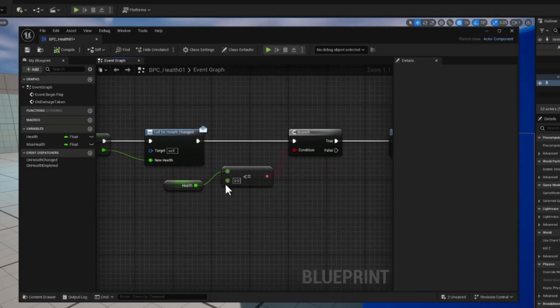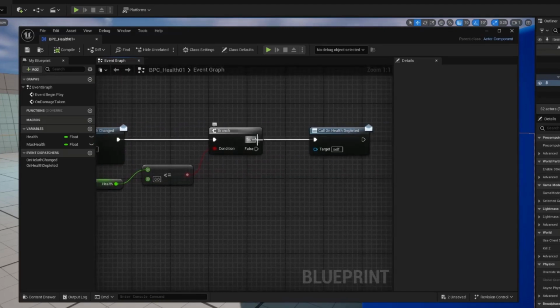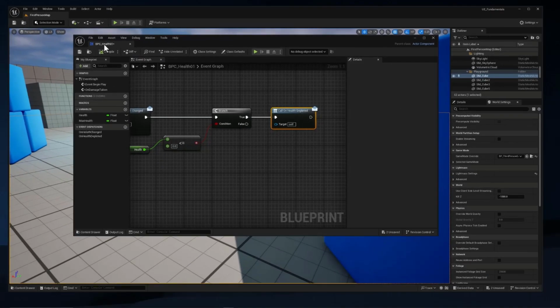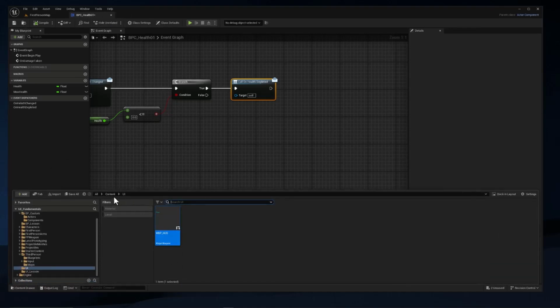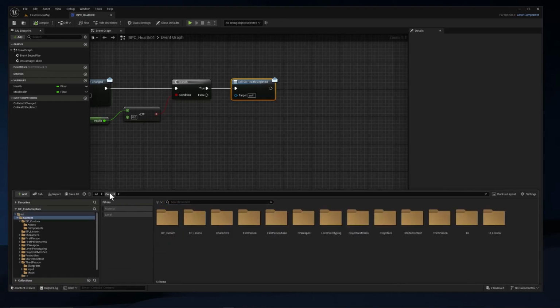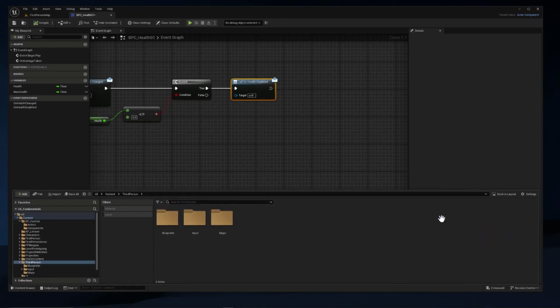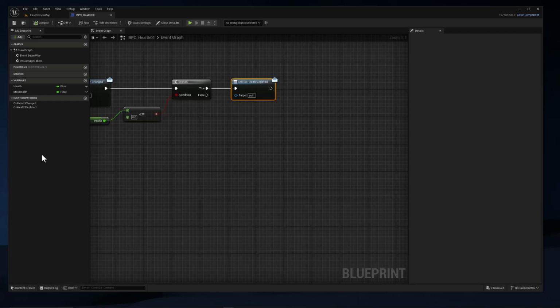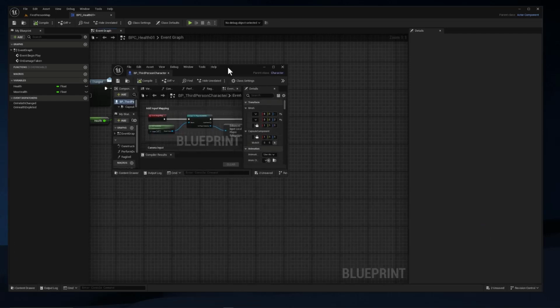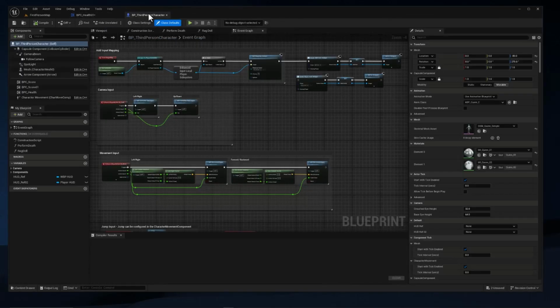And then we're going to check to see if our health is less than 0. And if it is, we're going to call the health depleted dispatcher. And let's go ahead and dock this here. And now we need to open up our third-person blueprint. Go ahead and dock this up here.